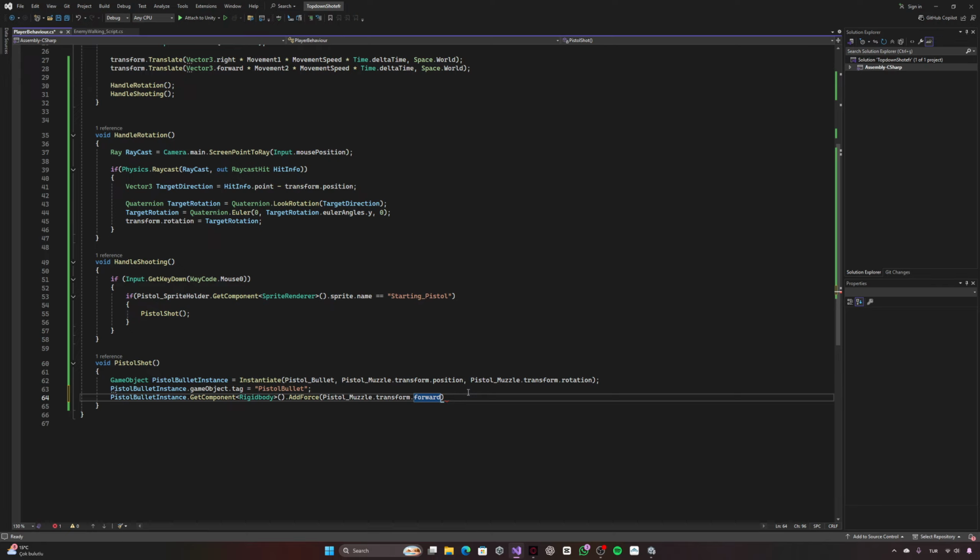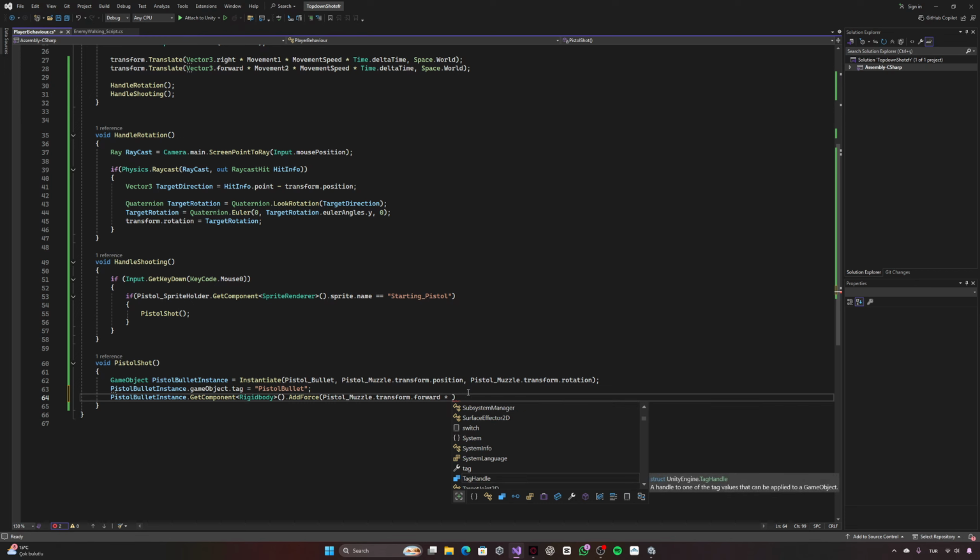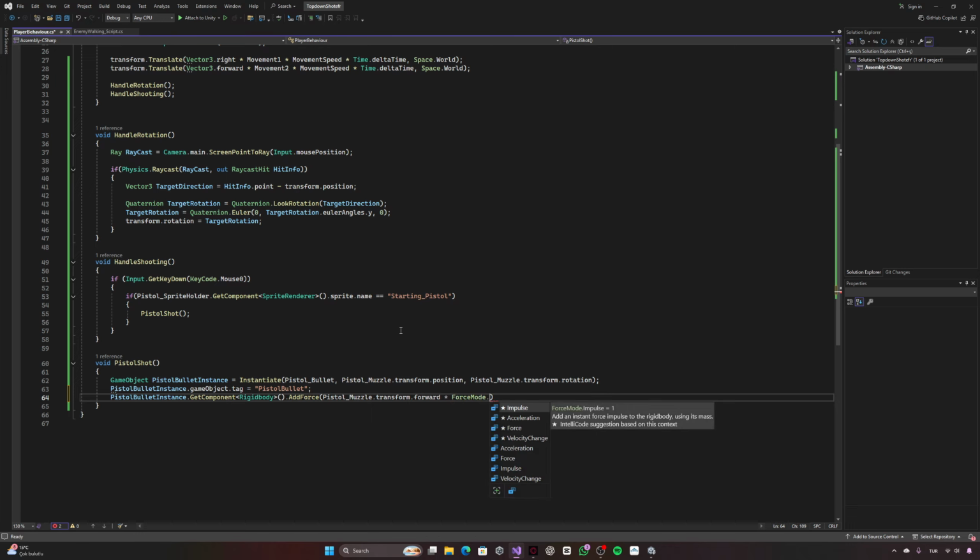Then we need a force mode. Yeah, force mode, impulse, at an instant, force impulse. Ignores its mass. With a continuous, no. Yeah, ignoring its mass. We want this. Then time delta time.